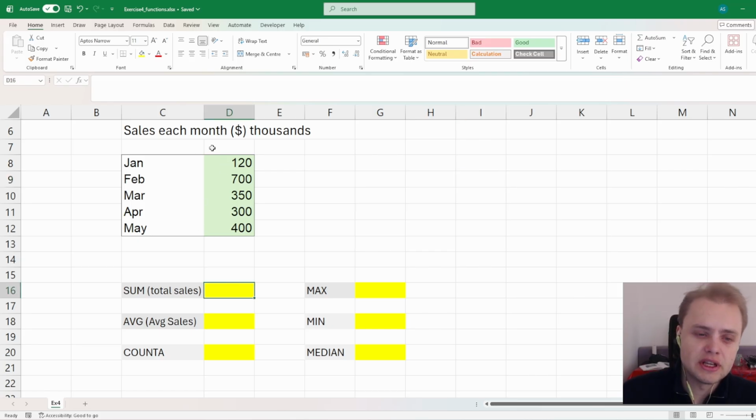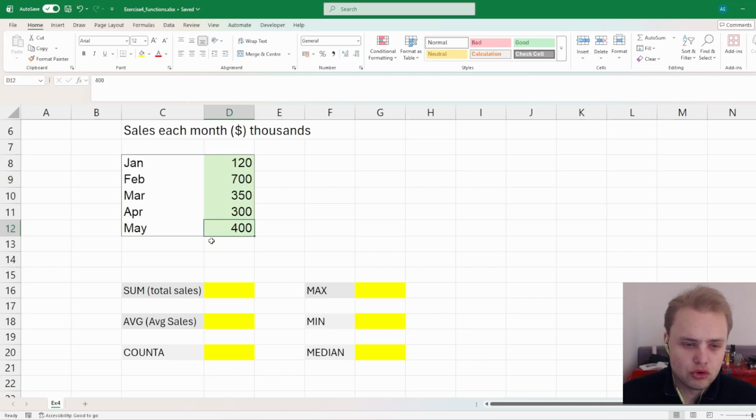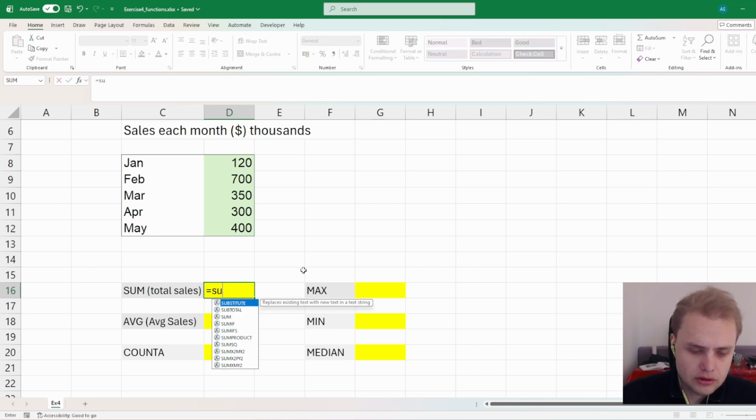We have some sales in each month. We have sales in January, February, March, April, and May, and this is in thousands of dollars. So we're going to use functions to return the total sales. We're going to use the sum function. So let's try using that.